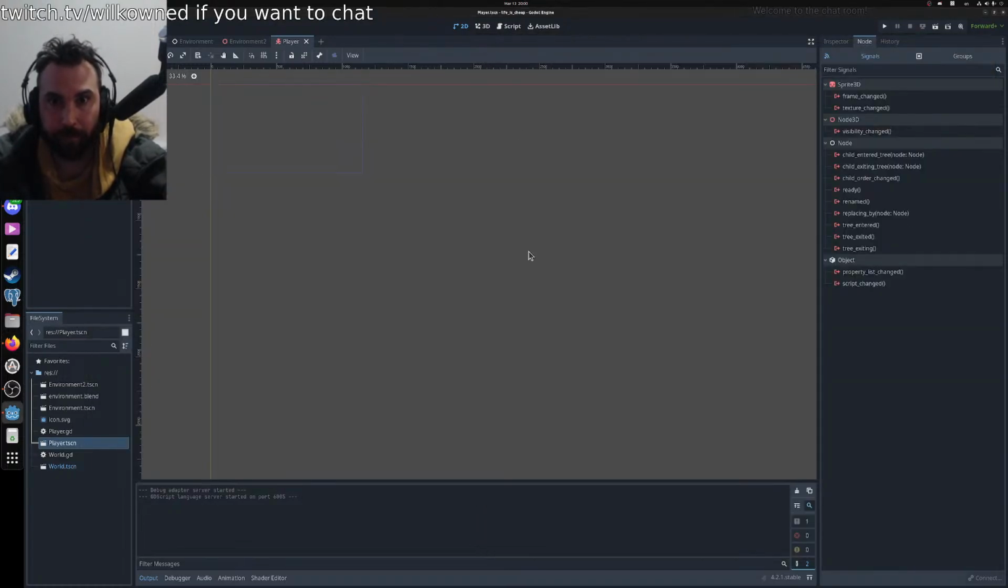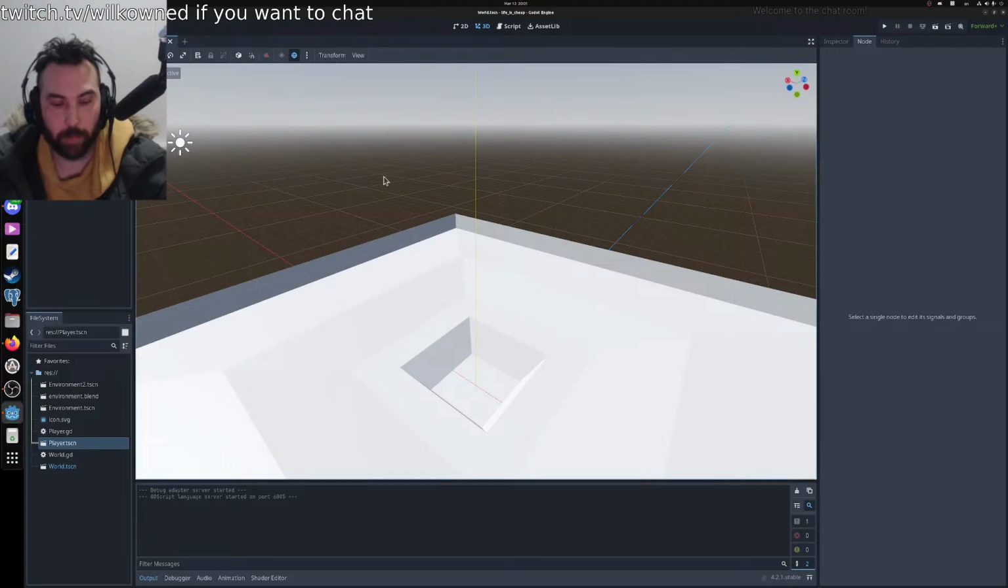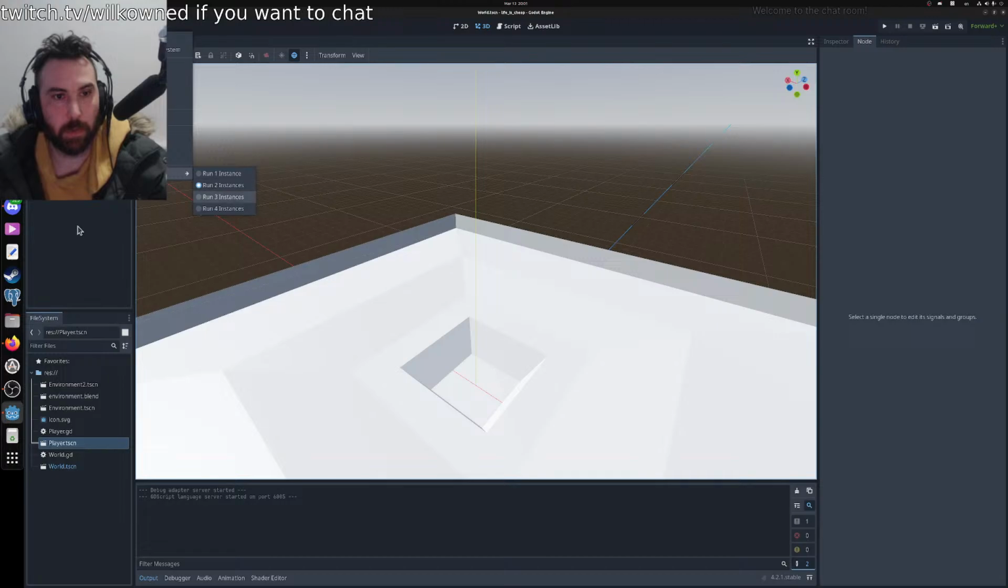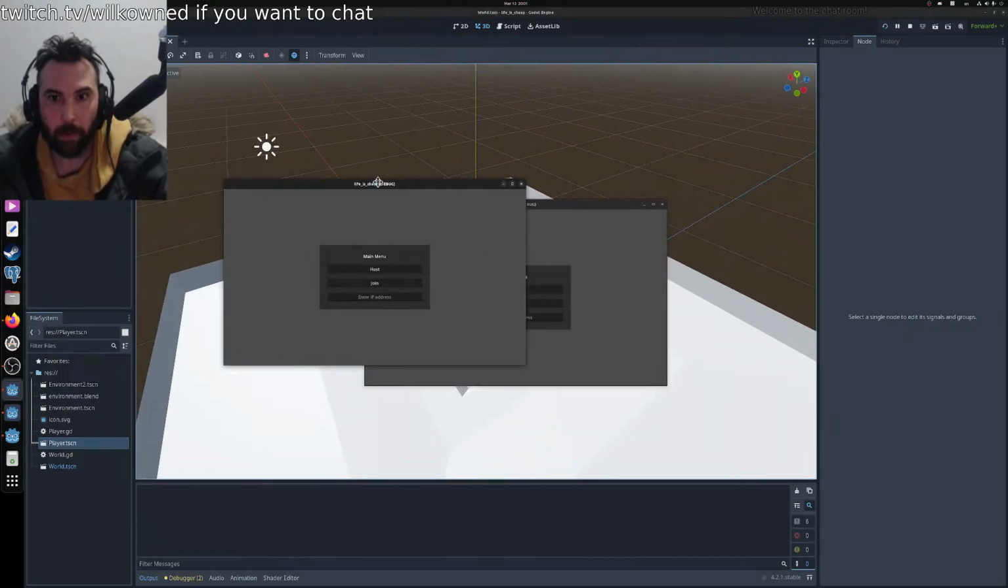Our game, does it exist? Sort of. Here we go. Okay, let's play it. Oh, nice, it saves the instance amount and everything. Okay, good, we can run it. And now we have 2 of them.